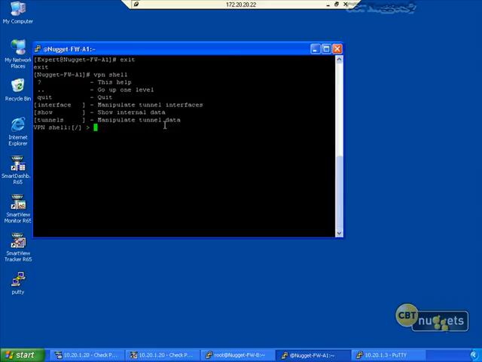So to set this up, what we need to do is we need to set up a numbered interface. Now, what you're going to see with VTIs, there's going to be numbered and there's going to be unnumbered.